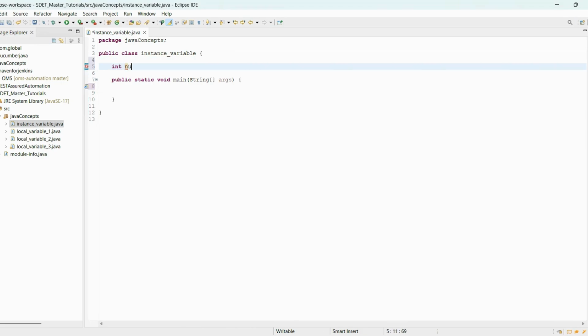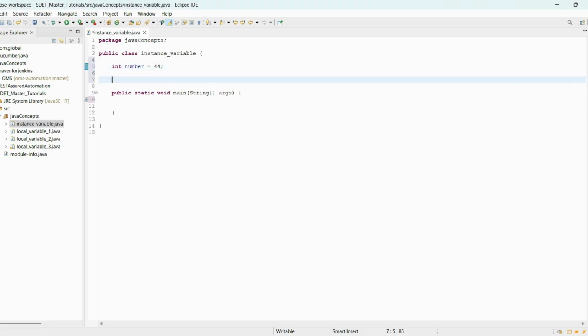int number is equal to 44. String strg is equal to testing class. Okay.